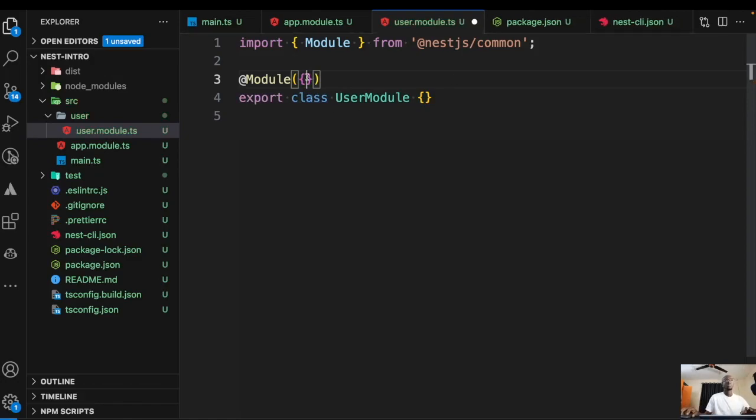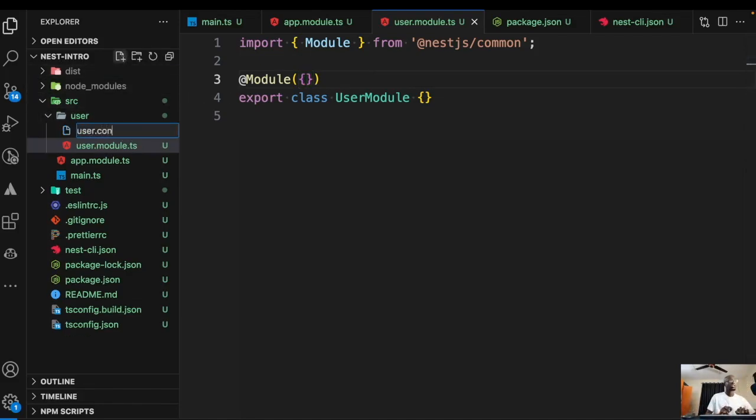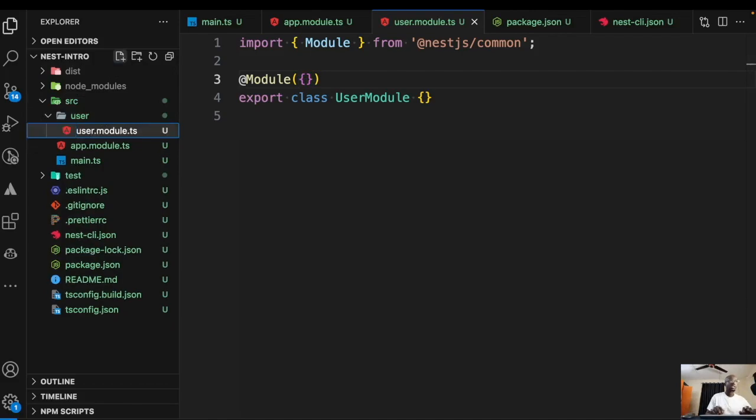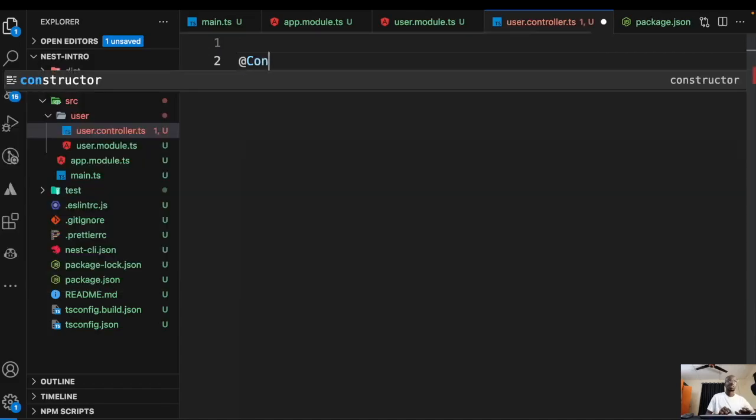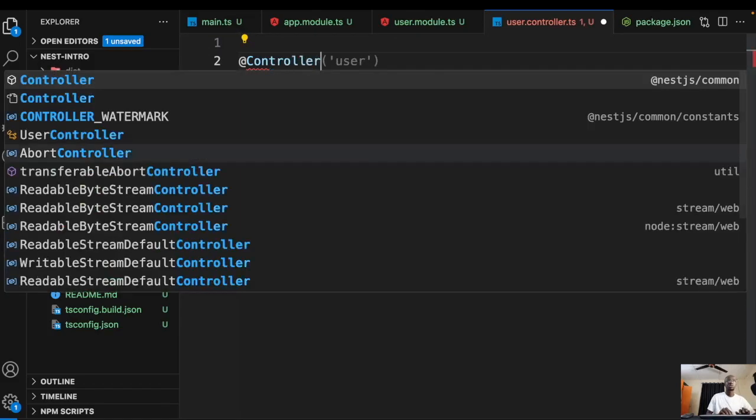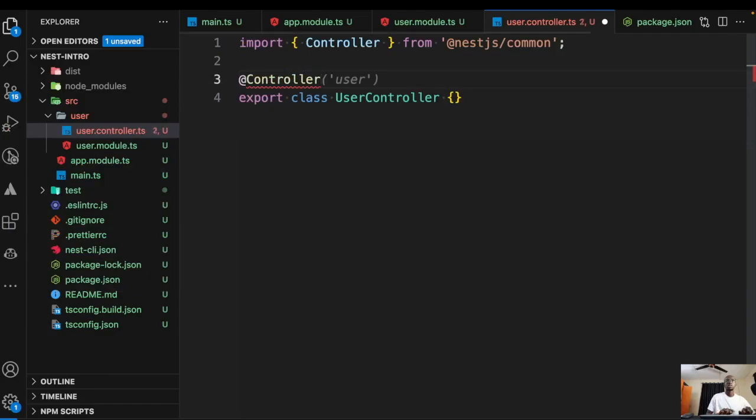Okay. Now we want to create our entry points for the application. So we want a controller. I'm going to create a user.controller.ts. Same thing, I just want to export a class UserController. Like I said, the fact that you called it a controller doesn't mean it's a controller yet. So you have to decorate it with @Controller.